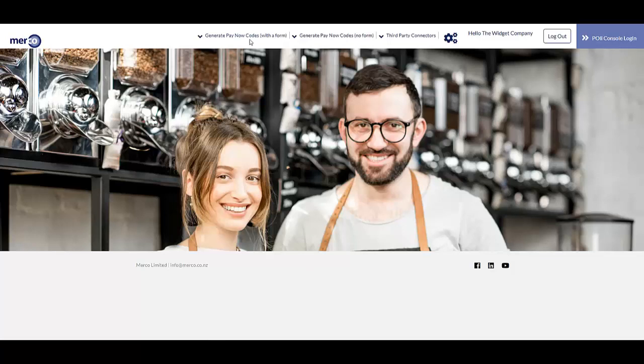Now there's two menu items here and here that relate to generating buttons and links. This one is with a form, which is the subject of this video, and this is one without a form, which is the subject of another video. So the first thing to do is to click into this menu item here.